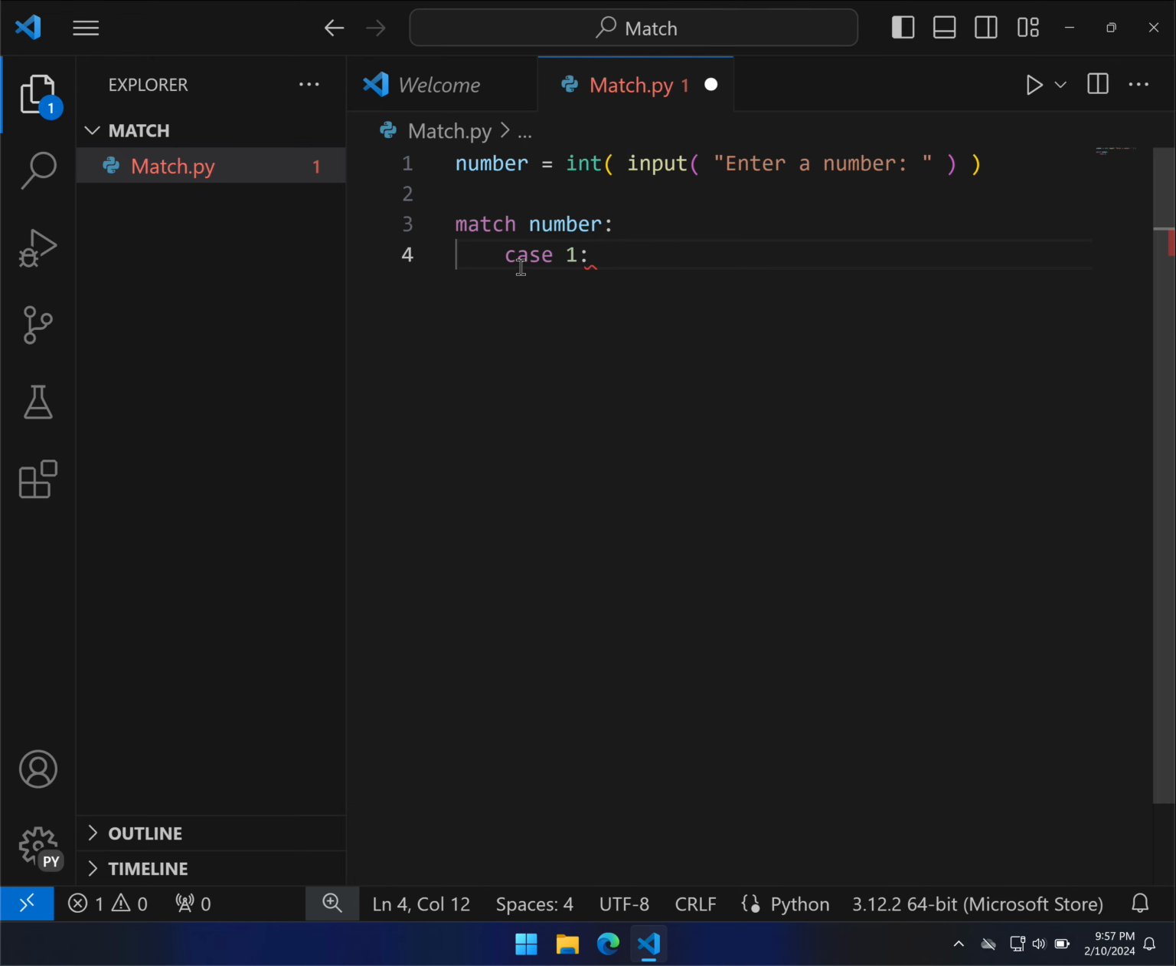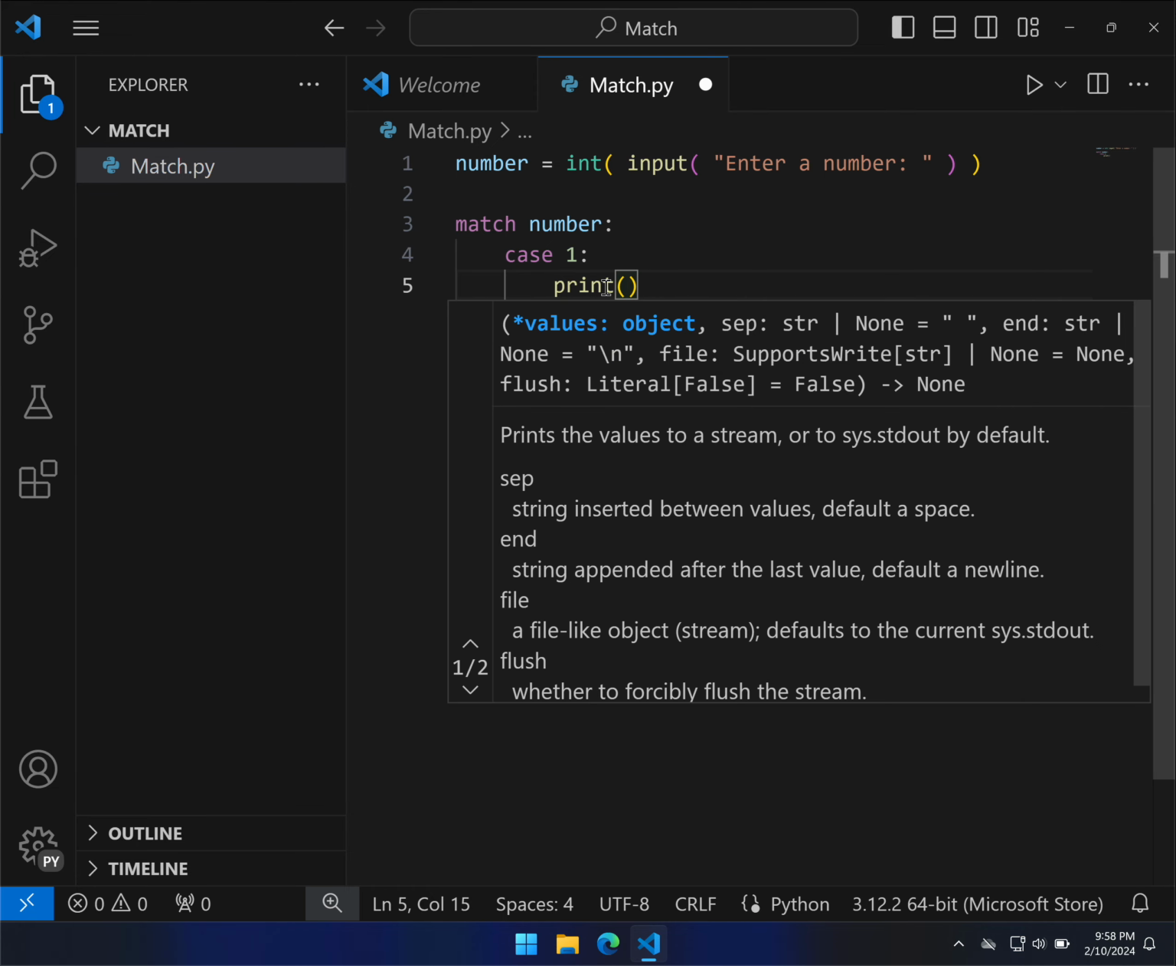And now, similar to other ones, we're going to check the case where our number is 1. It's kind of how it's read. So we're going to match number and then check, in this case, if it's 1. Now, here again, notice Python is indenting everything by a tab every time. So here we're going to say print it's 1.